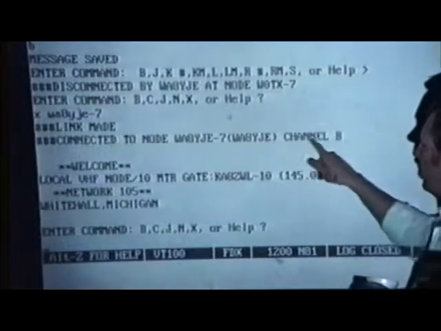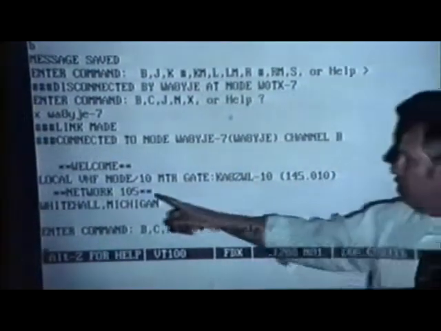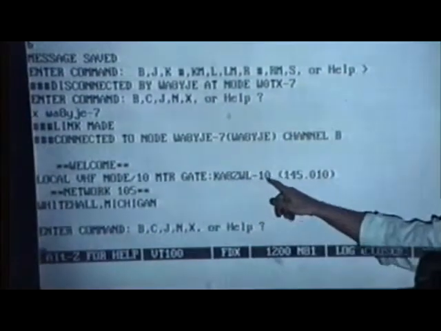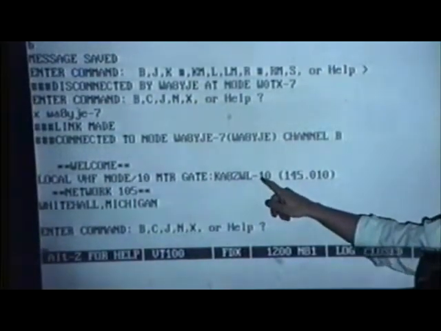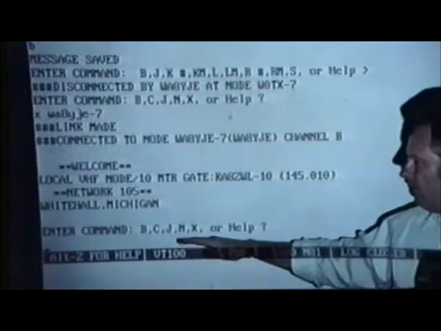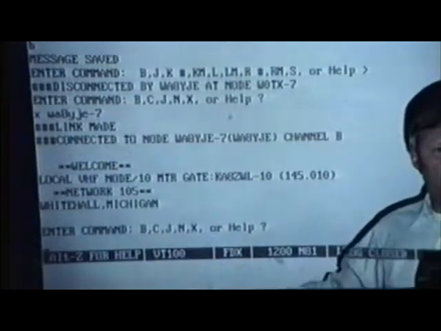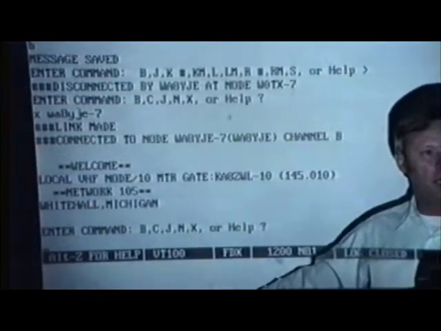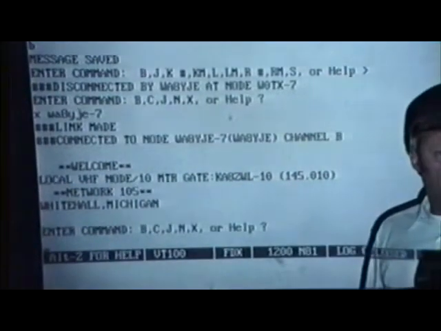Okay, now we are connected to this node. We're on channel B, so we know somebody else has got channel A. We can get to 10 meters here. Now, we could do an NL and list all the nodes, or we can do a JL and list all the people it's hearing, and anything that has an X is now on 145.01 in Michigan.